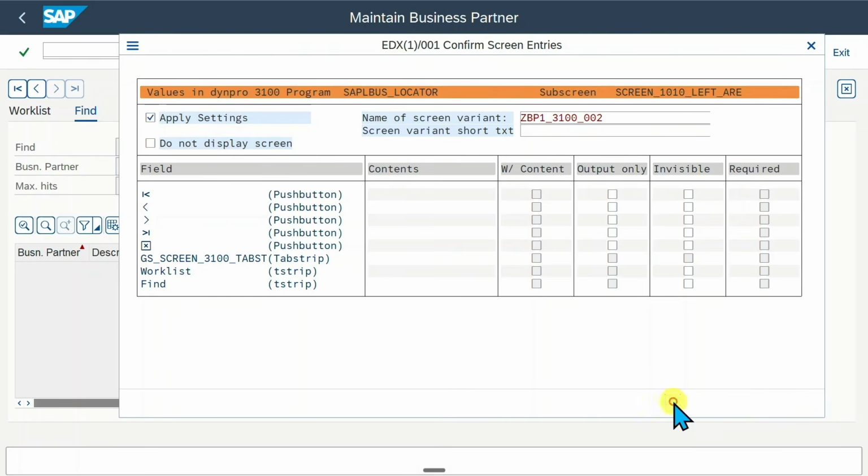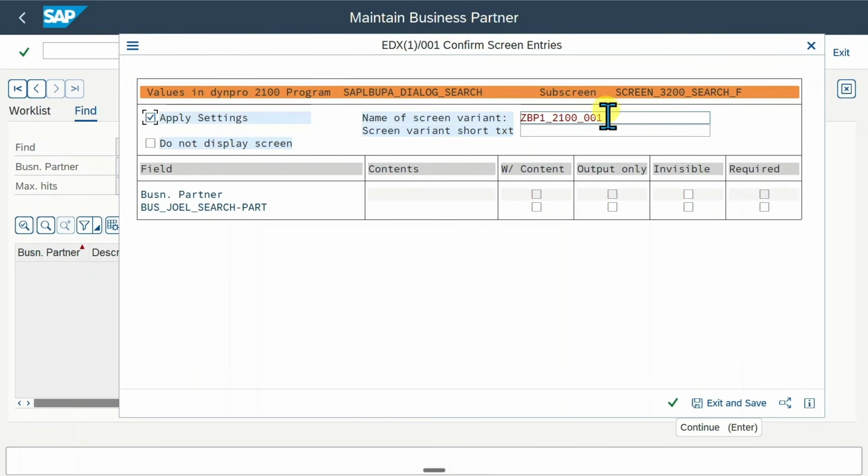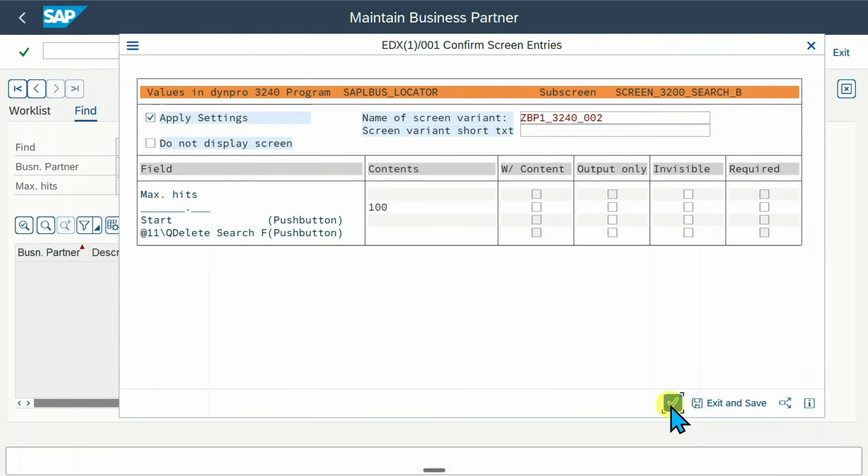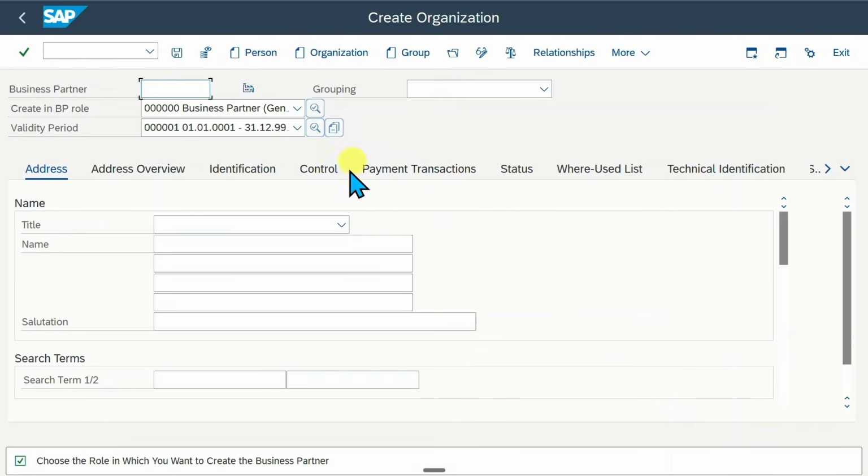So we'll just click on continue a couple of times. And as you can see, it jumps through the different technical screens. Here you can see the numbers change when I go through them. So we'll just go further. And now we are here inside the creation of our business partner of type organization.